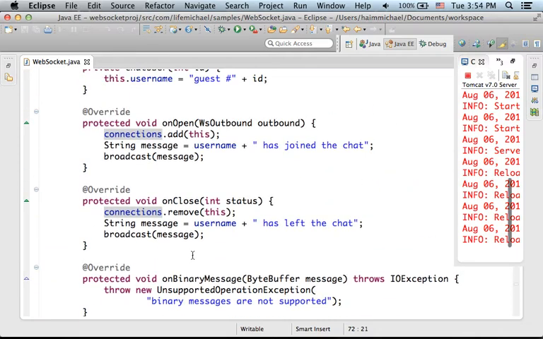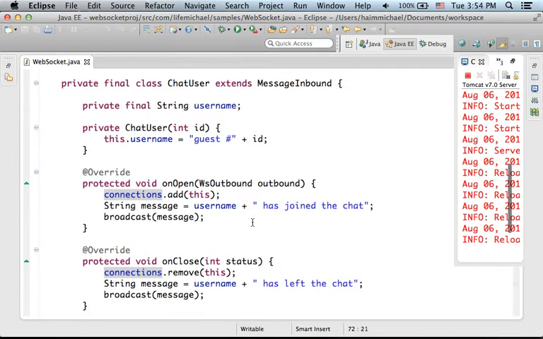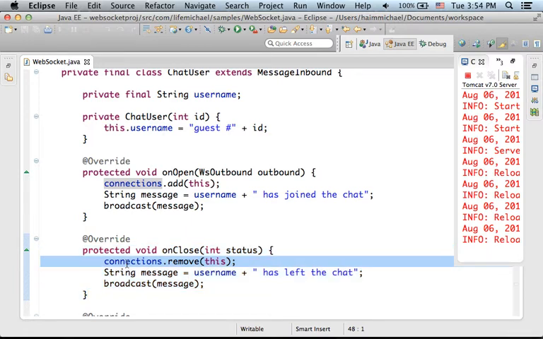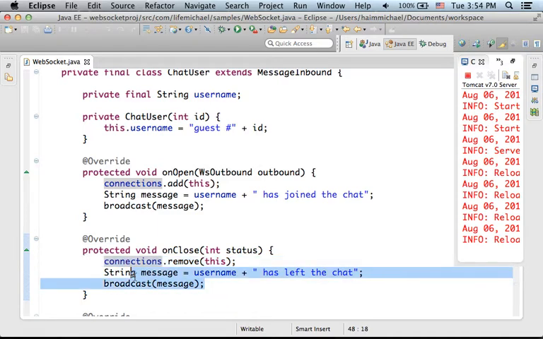On close, this is the callback function that will be invoked when the connection is closed. So we should take care of removing the chat user object from the collection of those chat user objects that represent all users and broadcast a new message such as that username has left the chat.